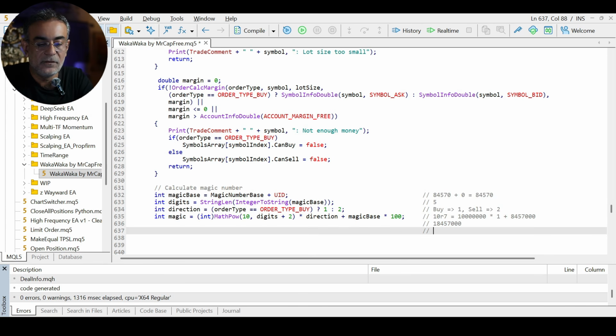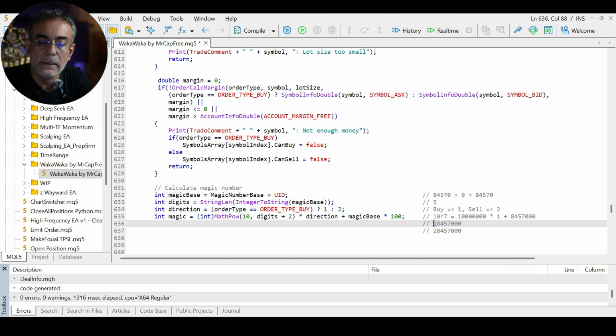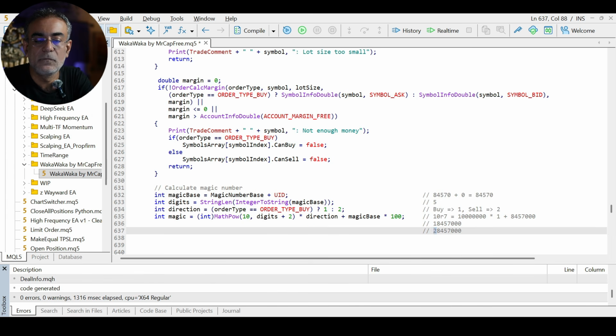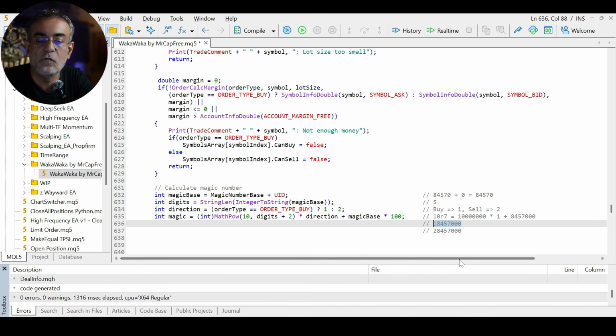So in that case, the value which is going to come out to be is 2457000. So our buy is going to be 1 and our sell is going to be 2. So this is going to be the unique ID for that trade, which has the magic number, the direction, and the level. So this is how we will create the magic numbers, and this is how we will read them as well.